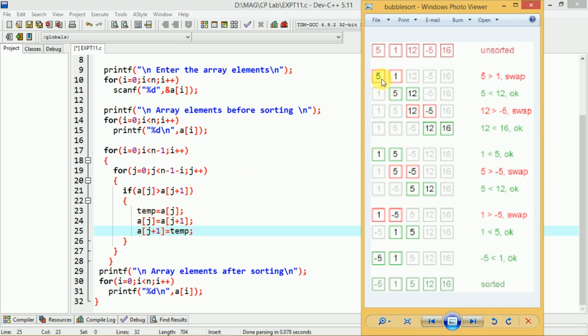When you want to store 5 in place of 1 and 1 in place of 5, how do you do this? If you place 5 in place of 1, this 1 will be replaced with 5. But when 1 is replaced with 5, how can you store 1 in place of 5? It is not possible.